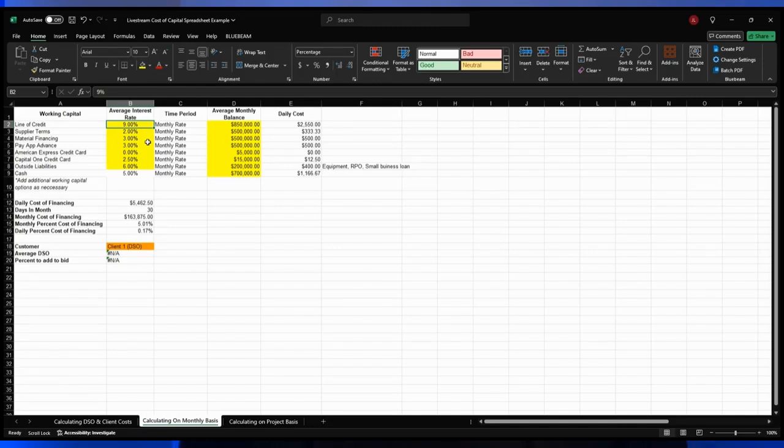So you'll need to come up with your average interest rate. Pretty easy, add them together, divide by however many there are, and that gives you what you need. And you're going to update all of the yellow cells in column B. For this example, I'm using 9% for line of credit, 2% for supplier terms, etc. When you get to outside liabilities, these are going to be the other category of like equipment RPOs, small business loans, etc. They don't fit in those typical traditional categories.